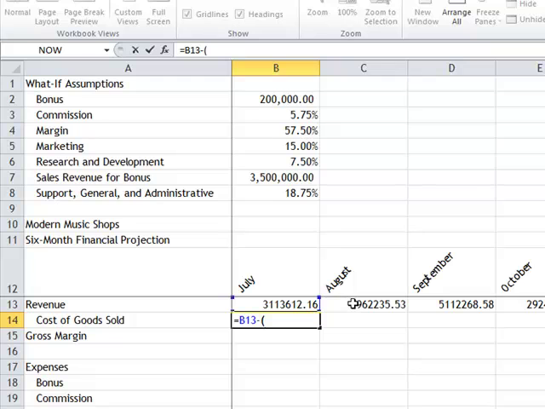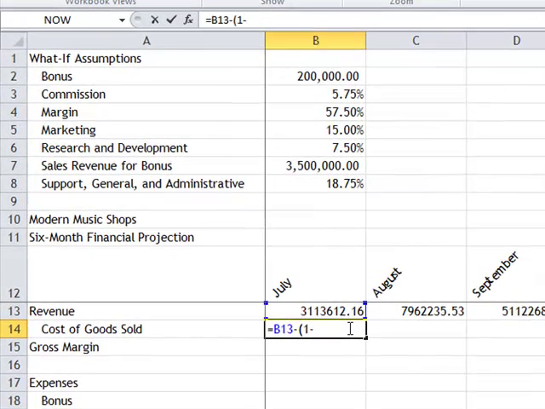So in August, our cost of goods sold is going to be based on our August sales. September is going to be based on our September sales. October is going to be based on our October sales. So we want the sales to change. So we're not going to make that an absolute reference. That's going to be a relative reference. So we don't want those dollar signs because we want it to change. Because in July, we want it to be July. August, we want it to be August. September, we want it to be September. But we want it to be based on margin. 1 minus margin. But we don't want that margin to change.